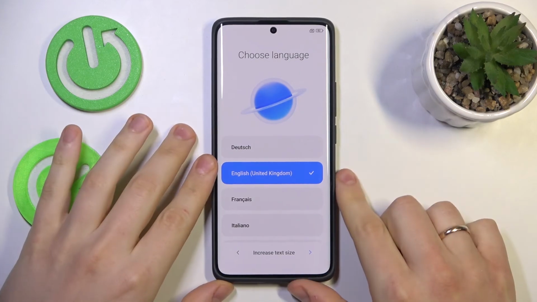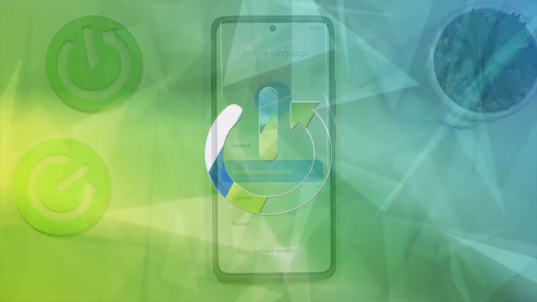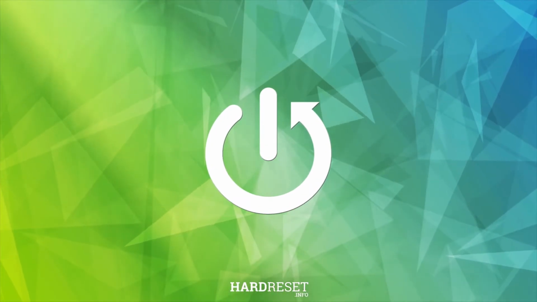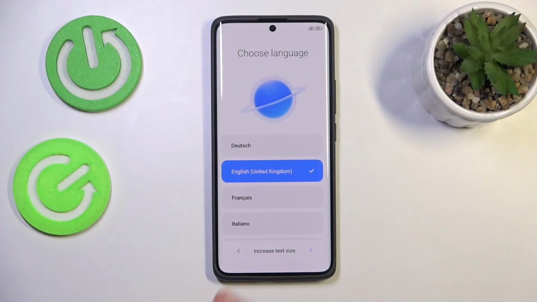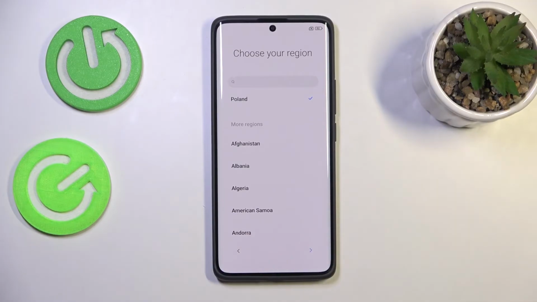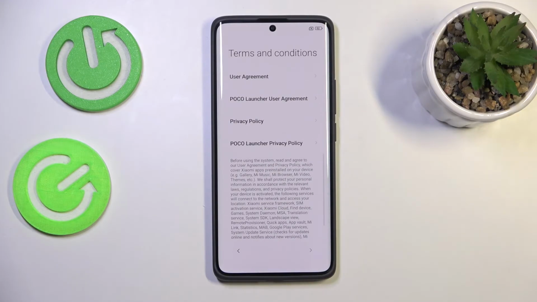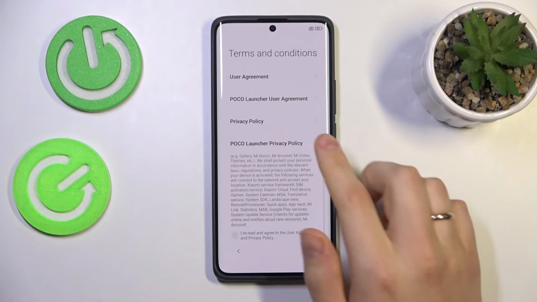This is POCO X7, and today I'll show how you can perform an initial system setup on this device. So to start, select what language you would like to have your setup and consequentially the system in. You can also increase or decrease the text size here. Now select your region, read and agree on the terms and conditions.